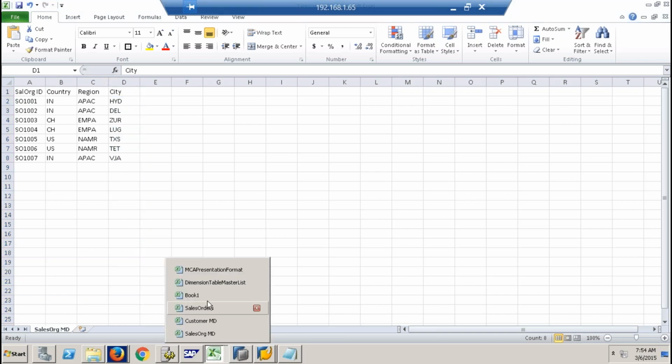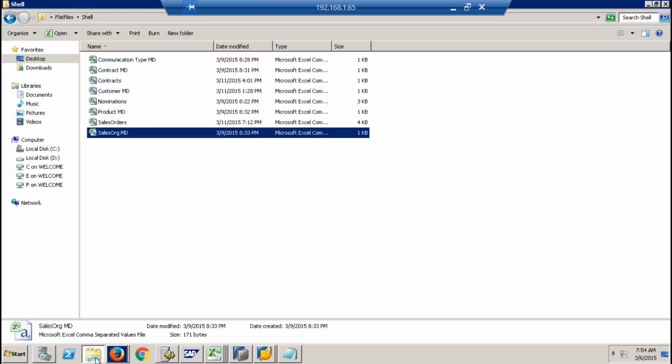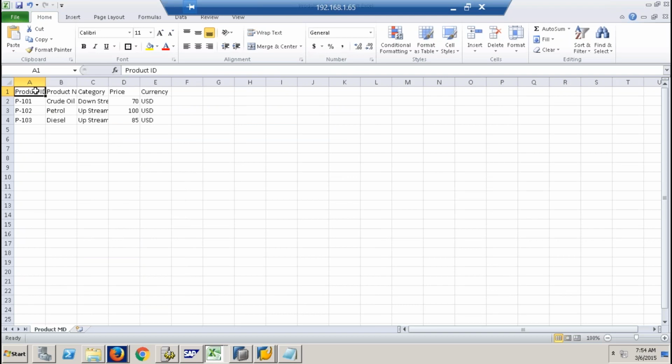Next, in a similar way, from sales orders I get to see which product the sales order belongs to. So I have another table which gives me product details. This tells me the product ID, name of the product, and the product category. Then I've got the price of the product, and the price currency. This is my product master database.